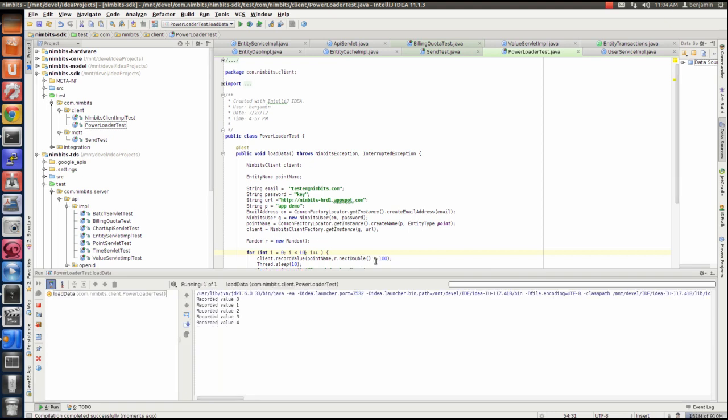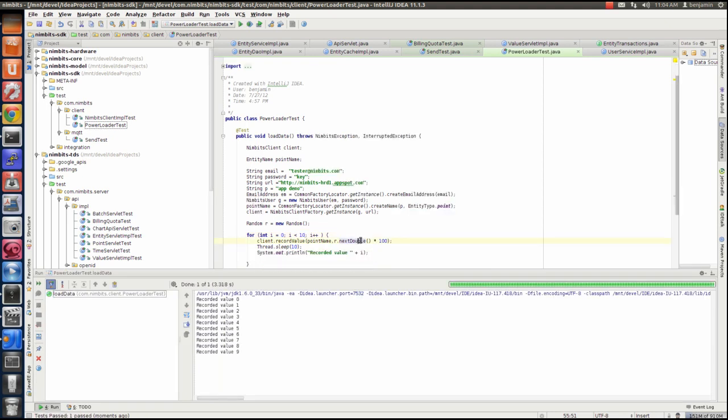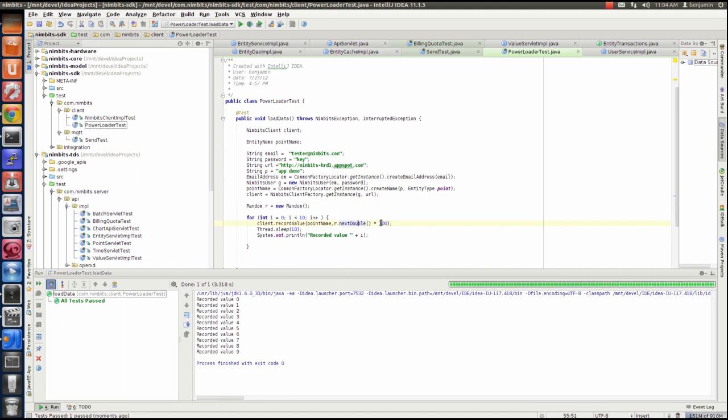The only thing I want to point out with this is that we are not providing the GPS location or any GPS coordinates in this recording. We're only recording the next random value in our little random object. But Nimbits is going to infer the GPS location for us.